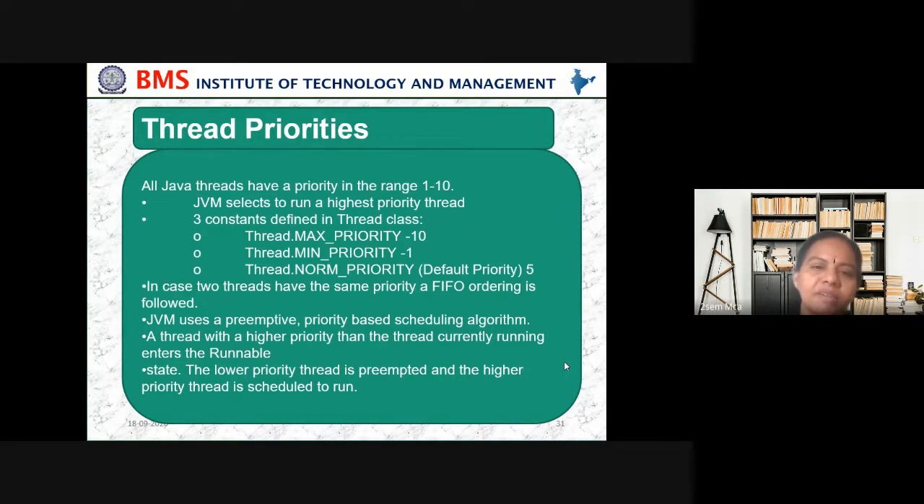All Java threads have a priority in a range. So what is the priority they give? 1 to 10 is the range given for thread priorities. JVM selects the highest priority thread to run. 3 constants are defined in the Thread class, that is Thread.MAX_PRIORITY, Thread.MIN_PRIORITY, Thread.NORM_PRIORITY, default priority 5. In case 2 threads have the same priority, first come first serve order is followed.